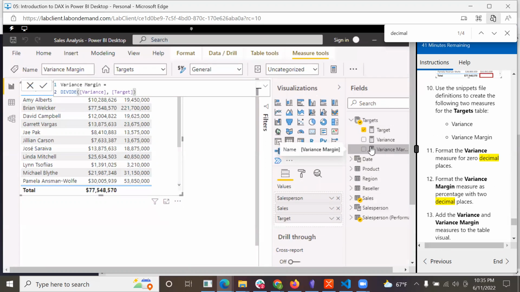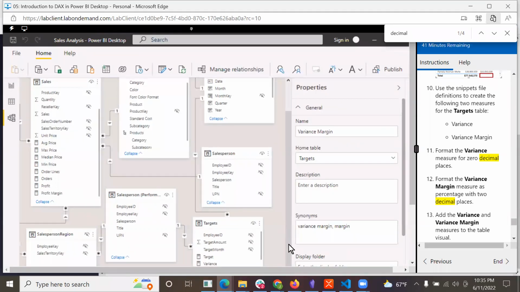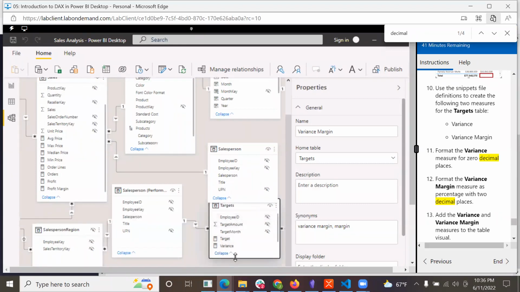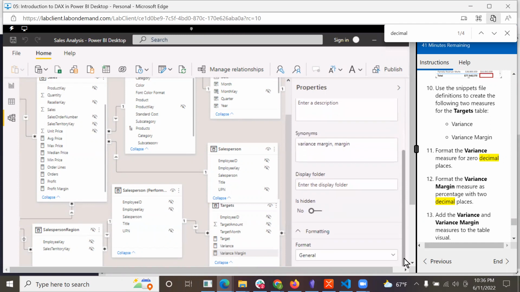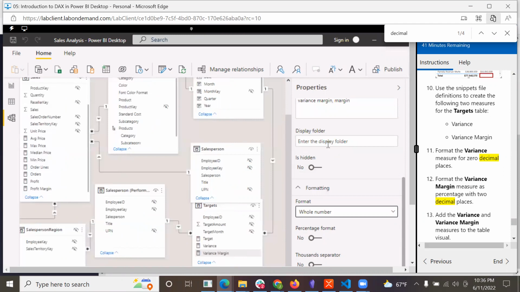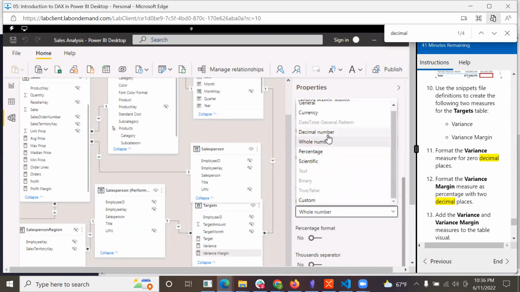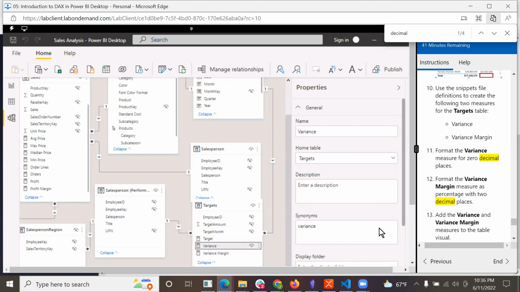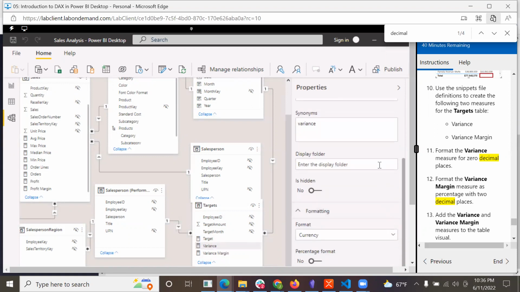Format the variance measure for 0 decimal places. I'll go to the model view. I'll go to the targets table. And I'll move that a little bit. Here's variance margin. All right, scroll down. Format, I'll say that's whole number. Oh, wait, variance. No, variance margin gets 2 decimal places. And variance is a whole number. So no decimal places.